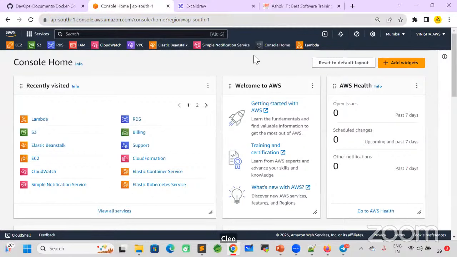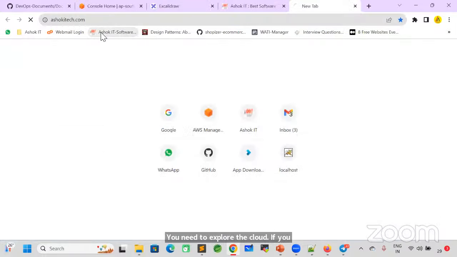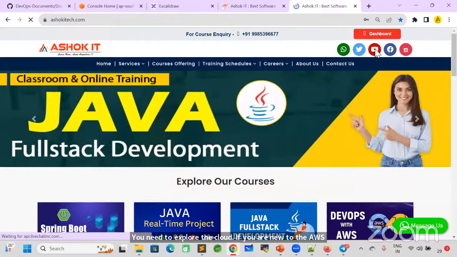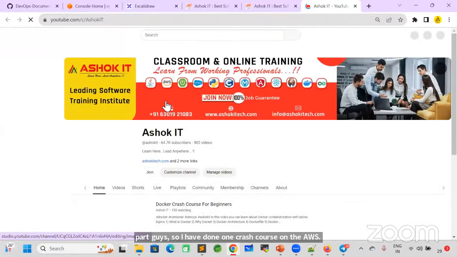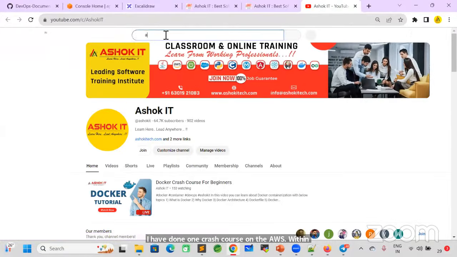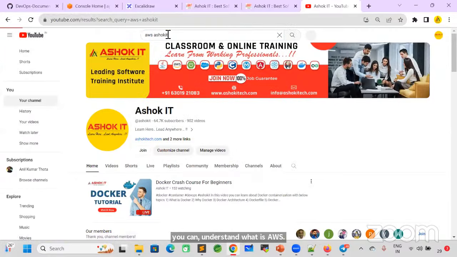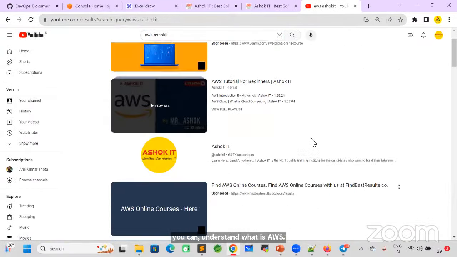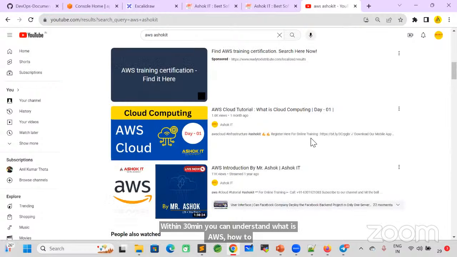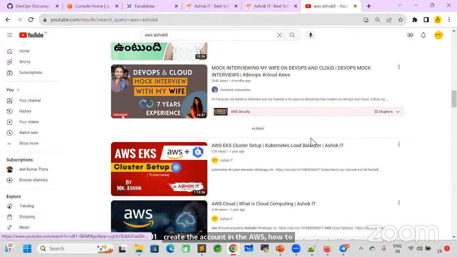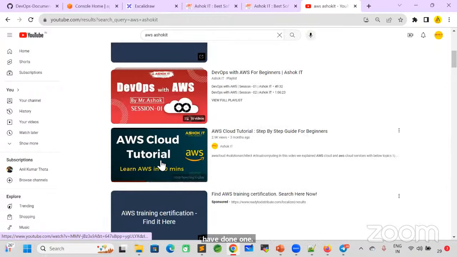To do the Docker setup, I'm using my AWS account. Every developer should have an AWS account. Cloud is very important nowadays. You need to explore the cloud. If you are new to AWS, I have done one crash course on AWS. Within 30 minutes, you can understand what AWS is, how to create an account in AWS, and how to practice that. I have done one AWS cloud tutorial.